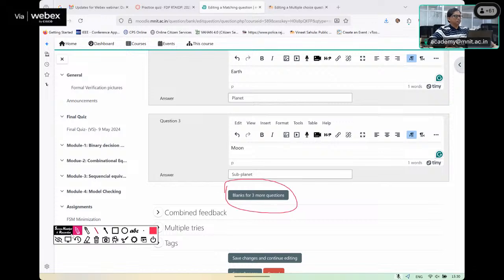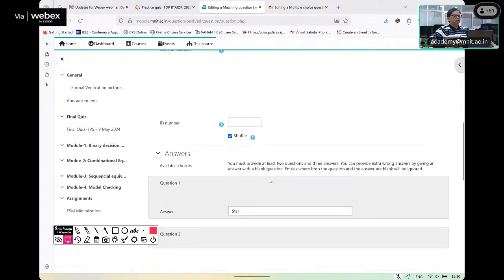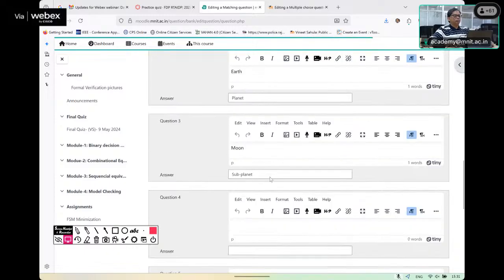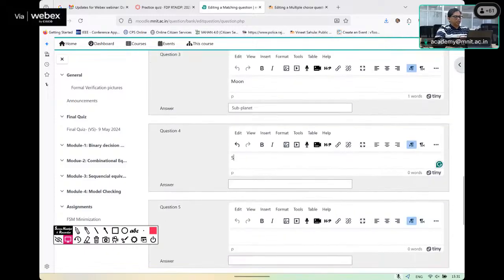Blank for 3 more questions. I don't want 3, but I have no option. So I can just say 3. Blanks will not cause any difficulty. So I've written 3 moon. Lastly, I will write star. And there is star. Type is stars.